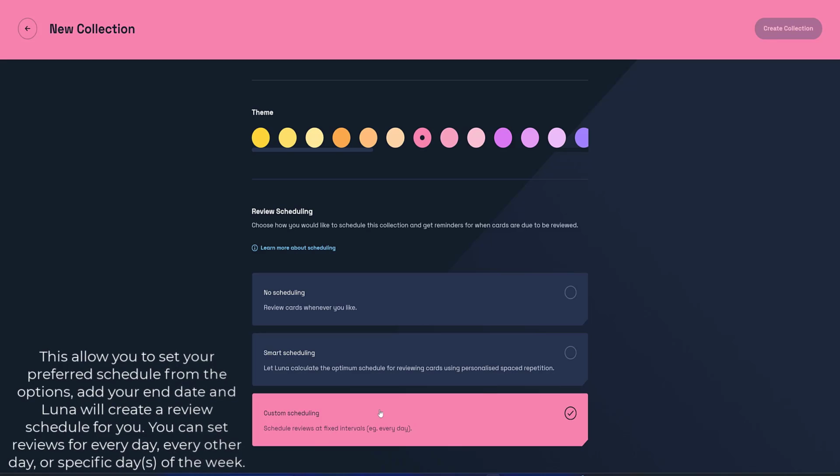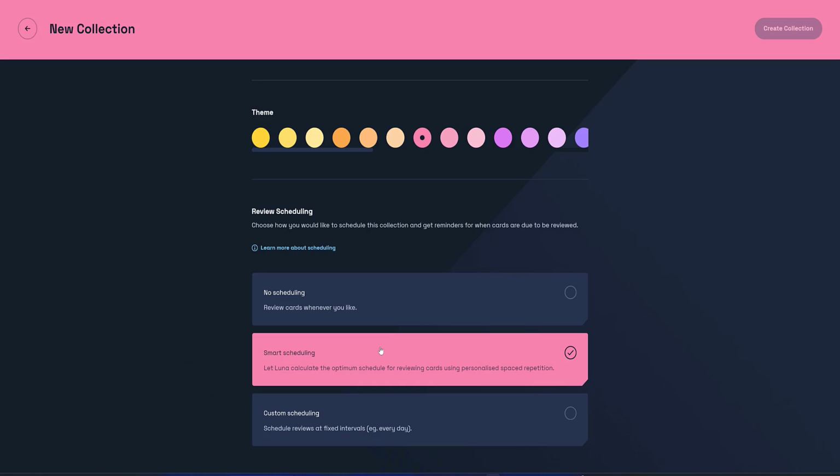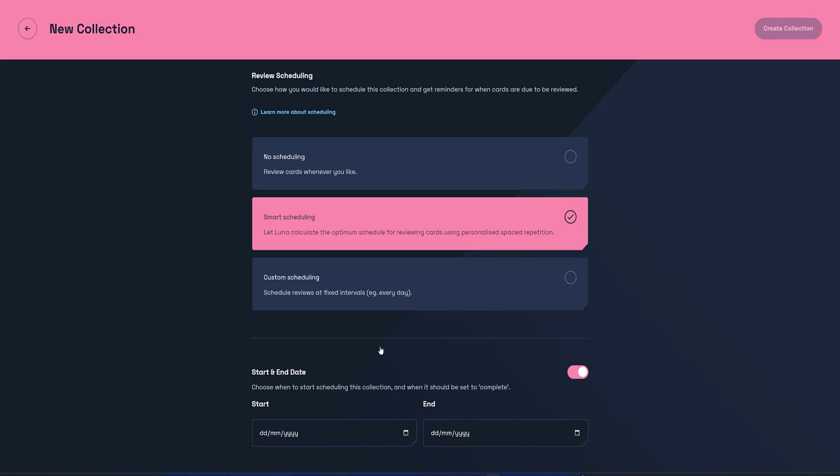And then we go down to custom scheduling, and this lets you decide yourself how you wish to access and revise your flashcards. So I'm going to put it on the middle one as an example. That would be fine. Scroll down.